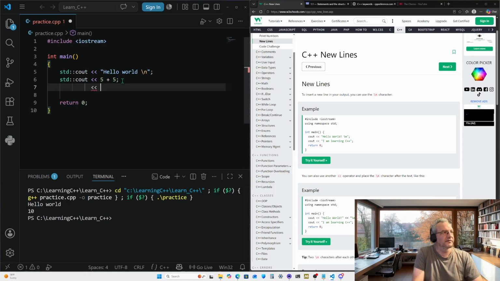I'll just add another line here. Like I said, we don't always need the std::cout in there. Put goodbye in there, and then end it. You can even go ahead and put the new line in here, and it can be right up against the text. It doesn't have to be spaced out from the text.